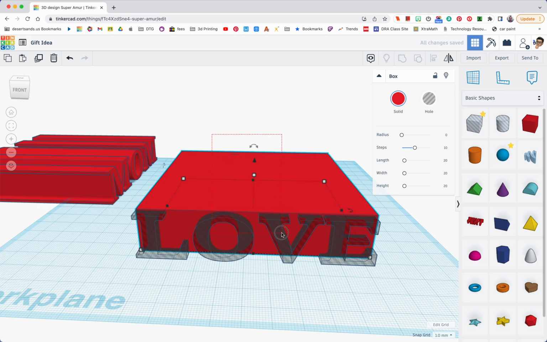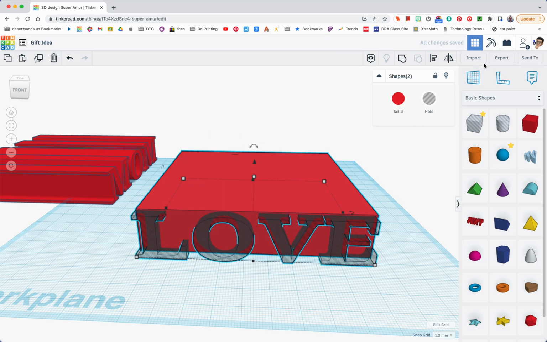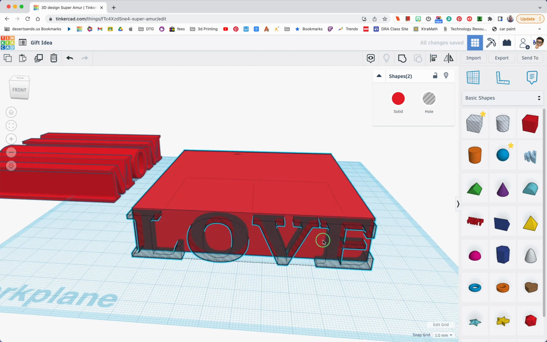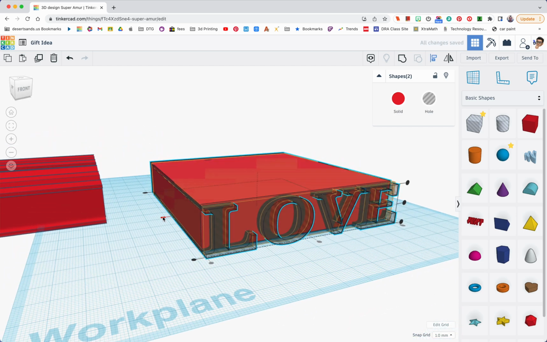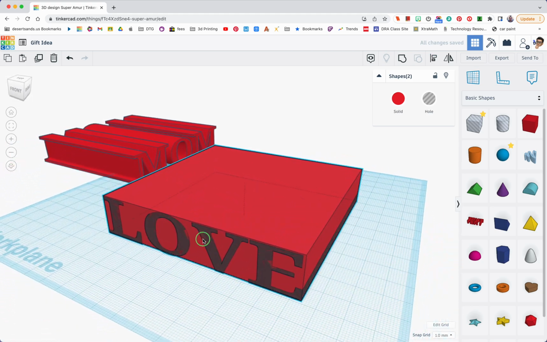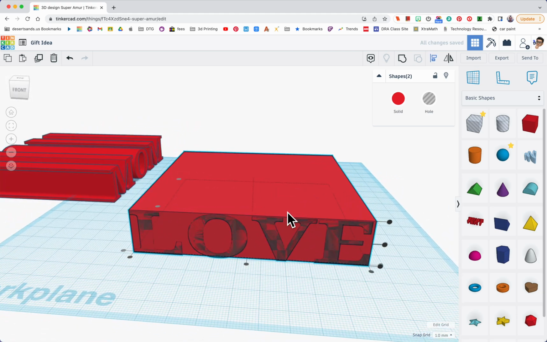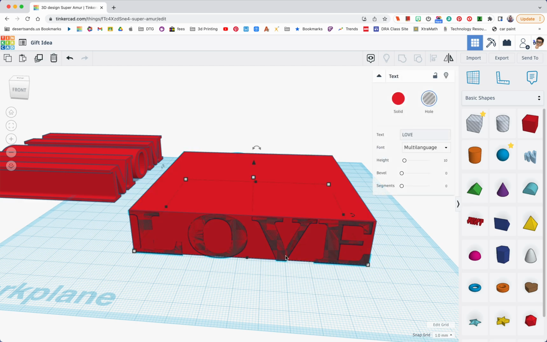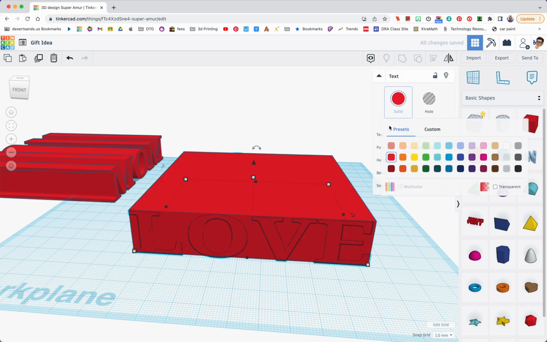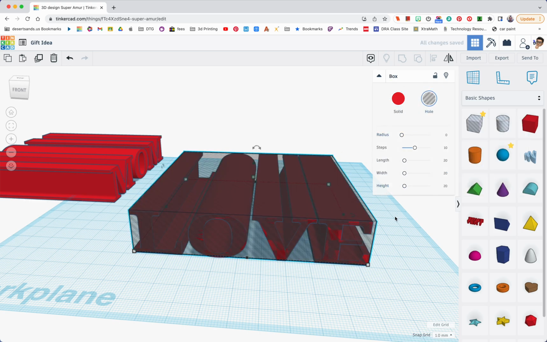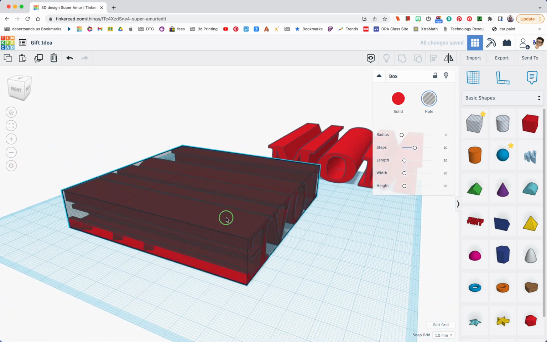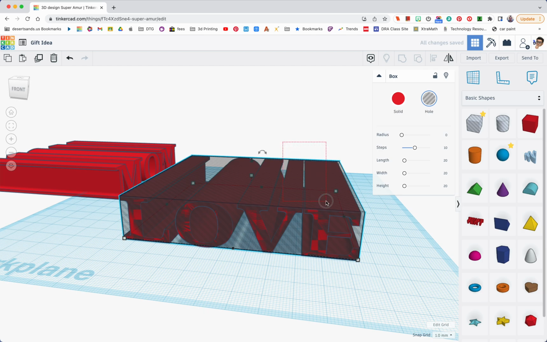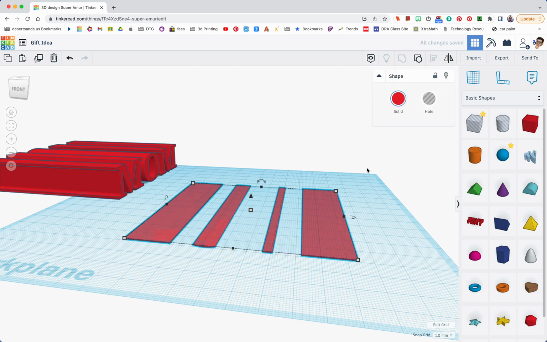I'm going to group them. Let's see where. Oh, yes. Align them first, not group. And let's go over here. They are aligned. It is great. However, now we're going to do the opposite. We're going to make, let's click out of there. We're going to make the word love into a solid and the block into a hole. Yes, that's what we want right there. Now I'm going to group them. All right, there they are, grouped.